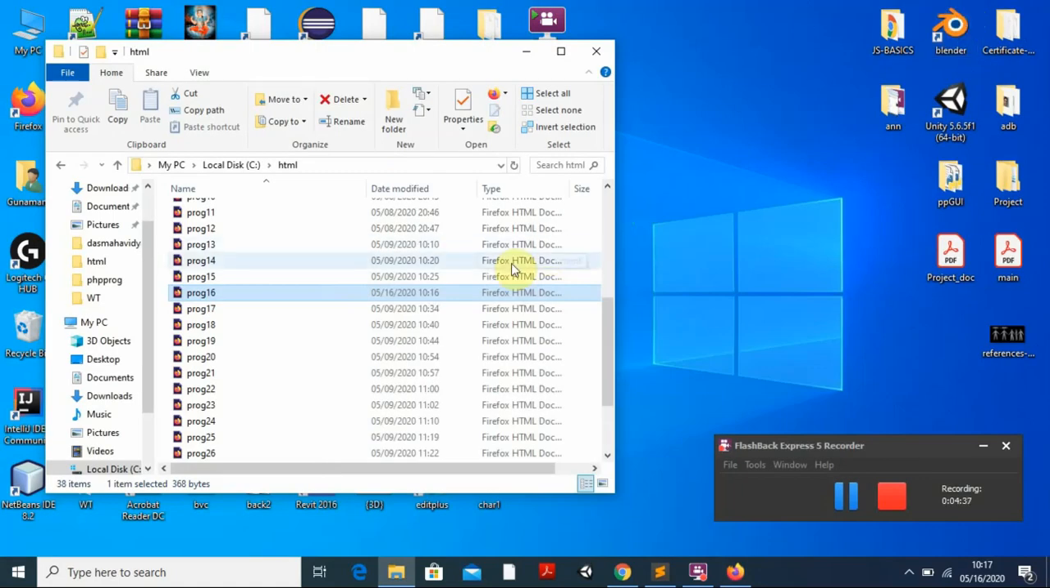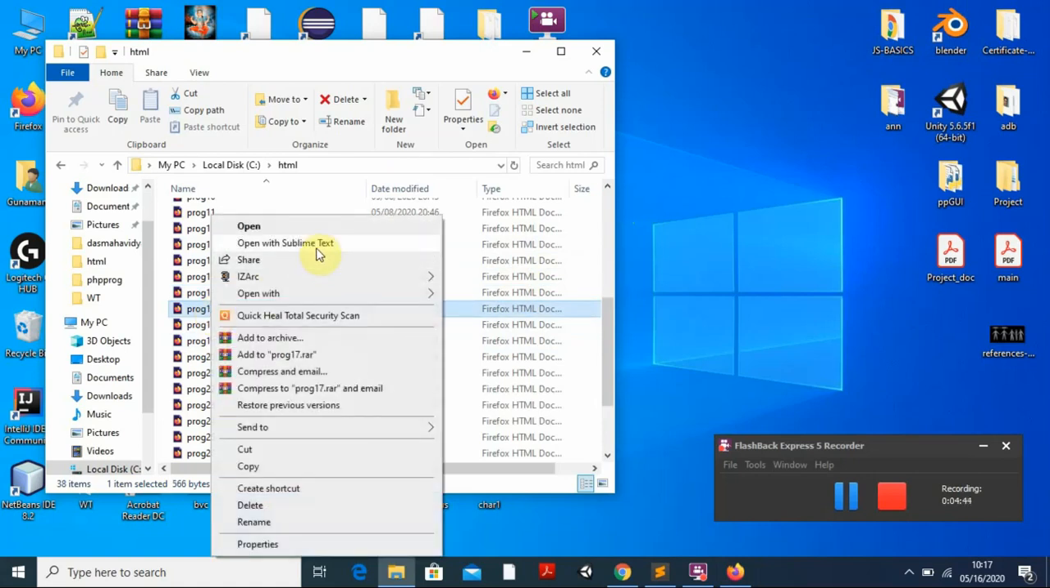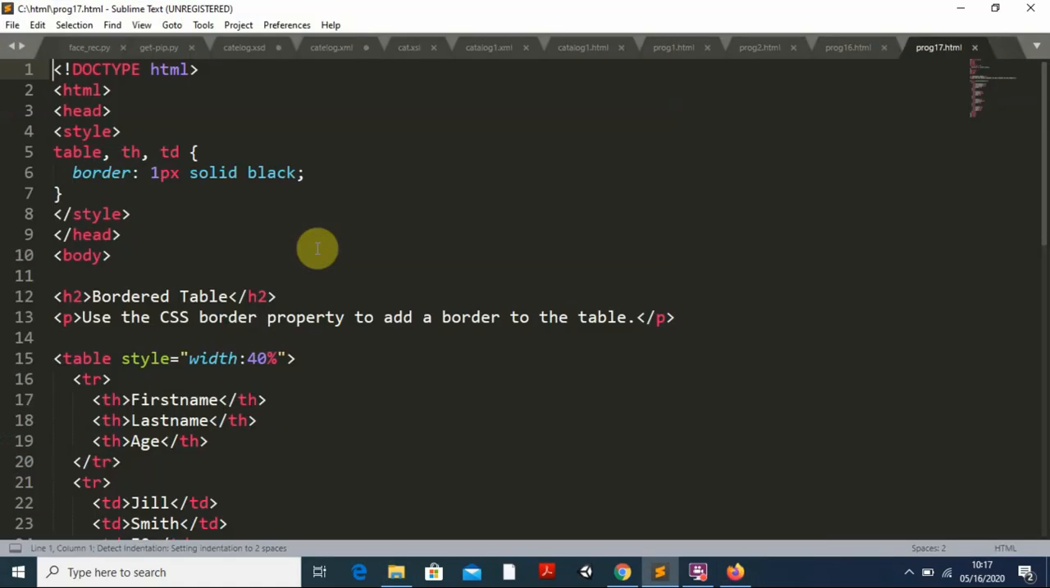So this you created. Suppose you want to create a table with some table borders, because it looks nice. Then what you need to do, you need to provide some more things. Say for example, I open this one, file number 17, open with Sublime Text, you check it here.